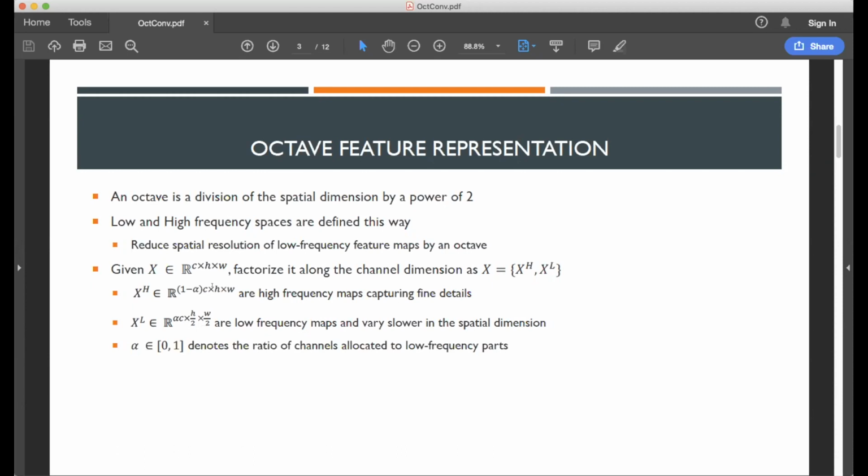It has the same spatial resolution, so it's still H times W, but it only has a fraction of the total channels: 1 minus alpha times C. So if the original channels were 10, you're going to have 1 minus alpha times 10 channels in this XH map. The low frequency map is very similar, but notice the difference. It has a spatial resolution of H over 2 times W over 2. So it's exactly half the spatial resolution, and it takes up the remaining number of channels.